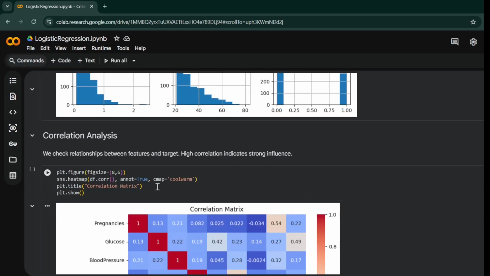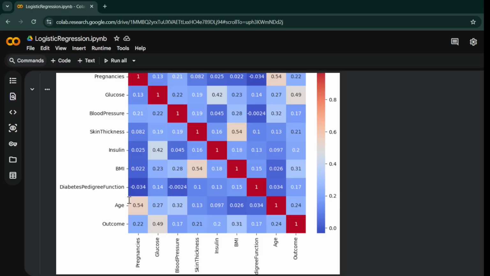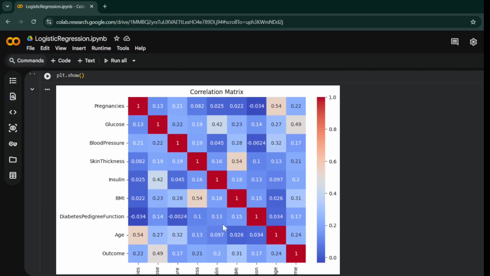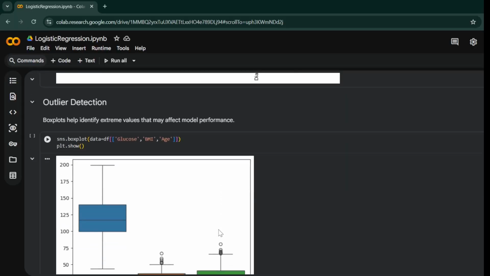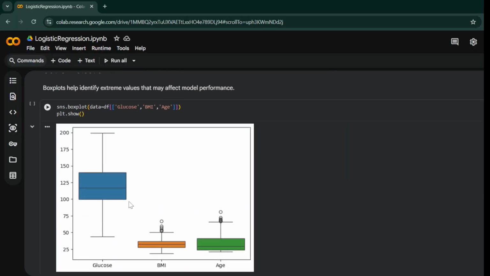Now, if we check the correlation between our different features, we can see that with our outcome, glucose is the most correlated one. So glucose is quite important to tell if a patient has diabetes or not. None of the other input features seem too highly correlated, so we are fine in that. Now to check for our outliers, we can draw some box plots.